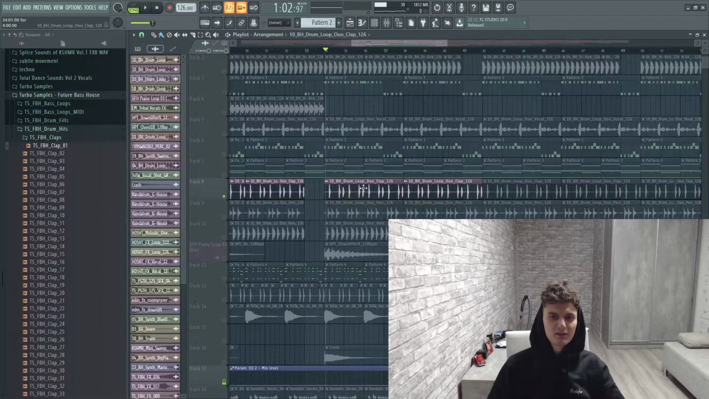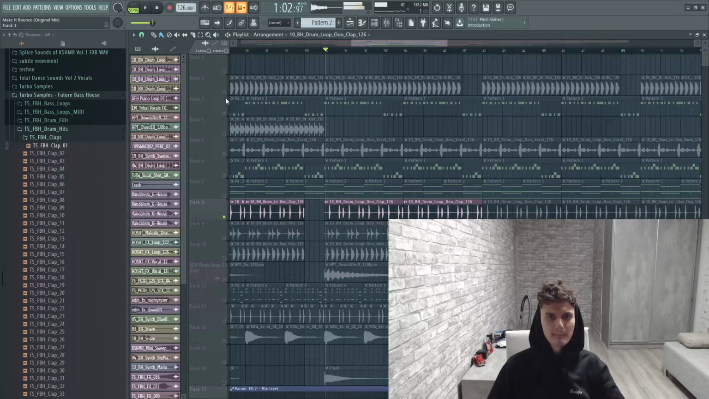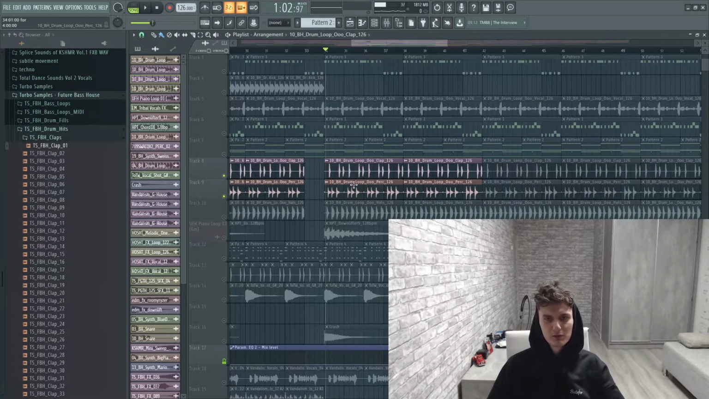So then I add this clap loop. Pretty simple, but it sounds big. And then I add some percussion.